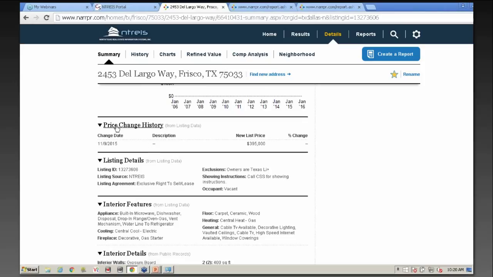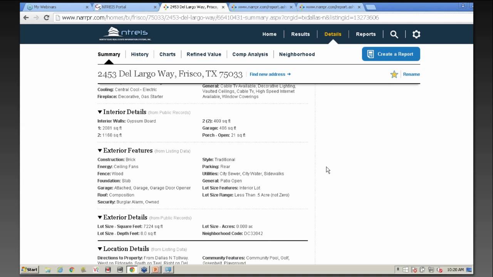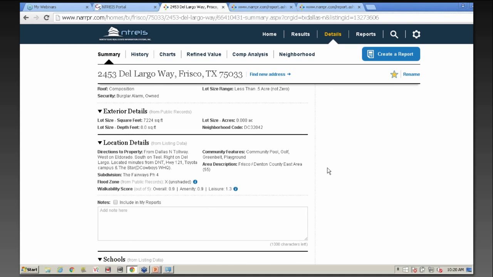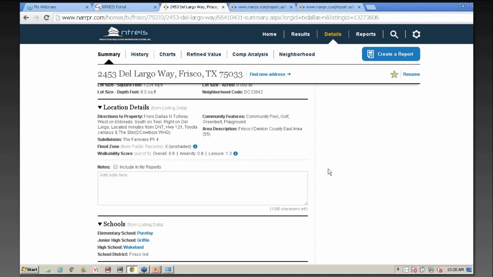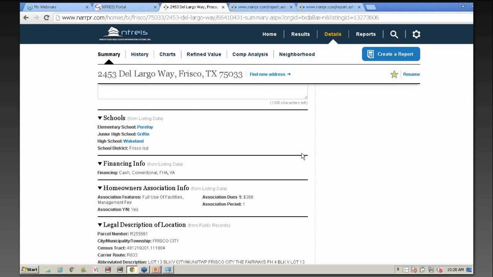Down below, it's going to show you price change history. Again, this is coming from MLS, and down below that is the listing details. So there's your MLS number right there, and the source of that MLS, the MLS that provided that information to the system. And again, the interior features, interior details, exterior features, all of that data is coming over from the MLS system. Then you have another place to make notes.